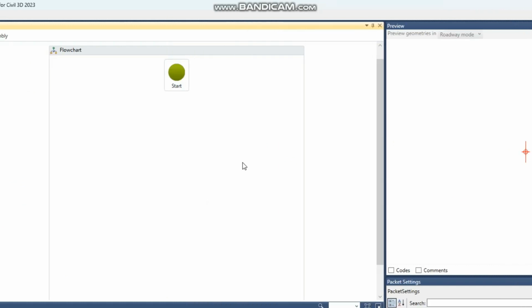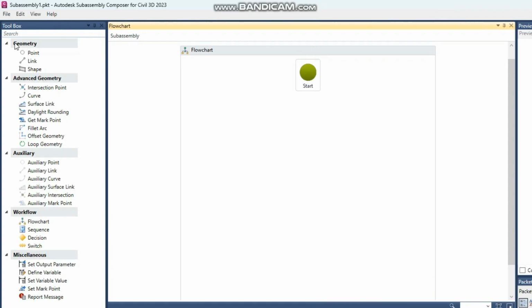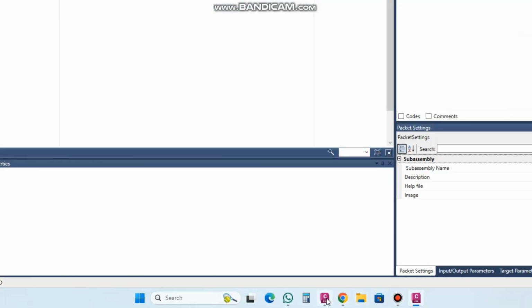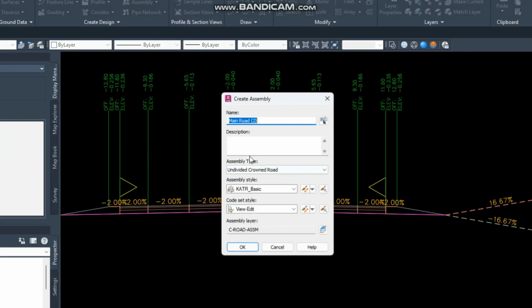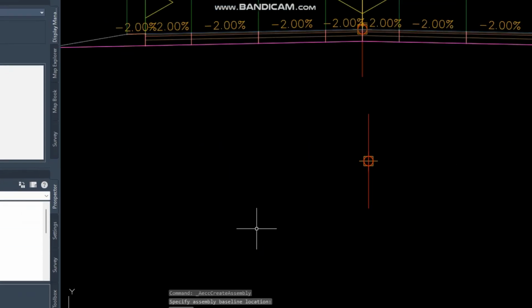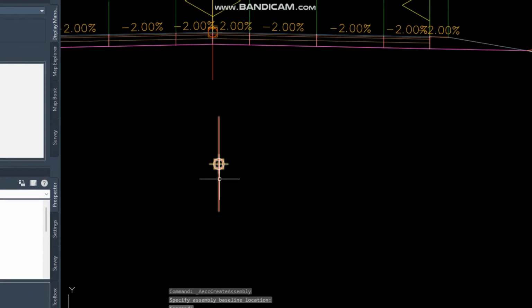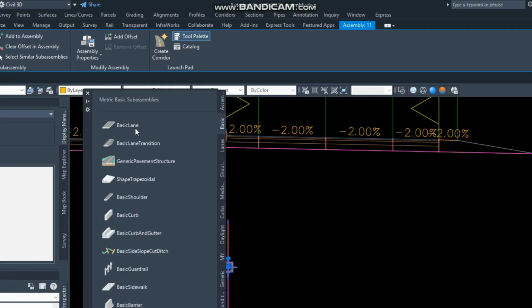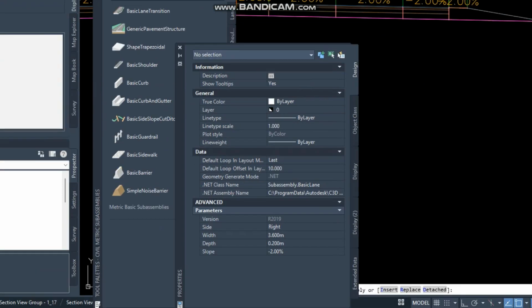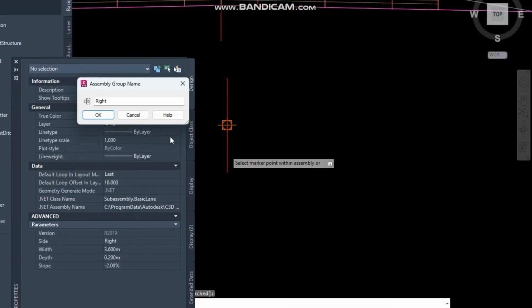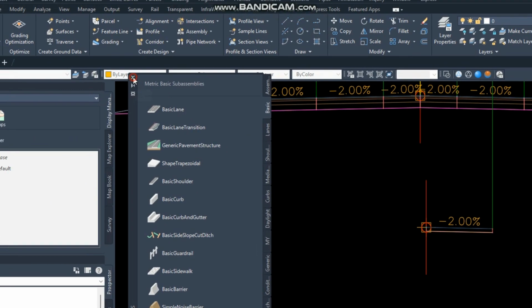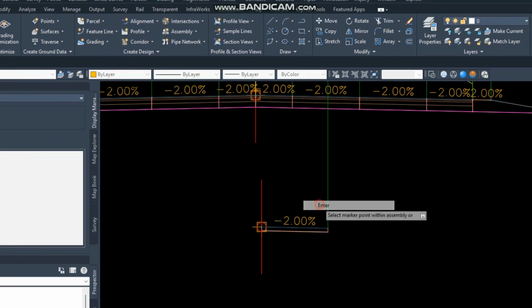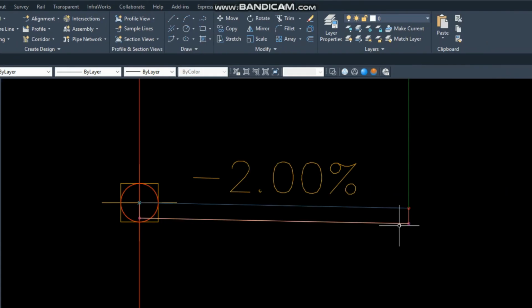If I go to Civil 3D and create any shape here, suppose a lane. This is the basic lane. If I create it here, you can see this shape, this lane, is composed of three things: one, the point, which you can see on the edges, then the link, and third, the shape.